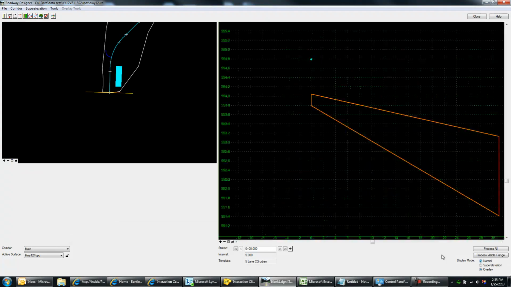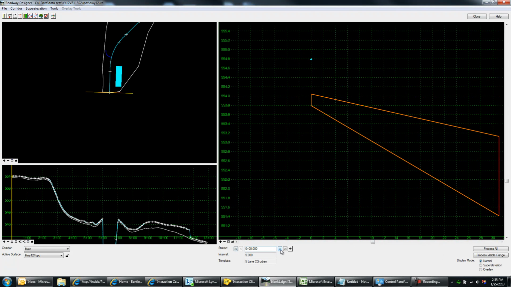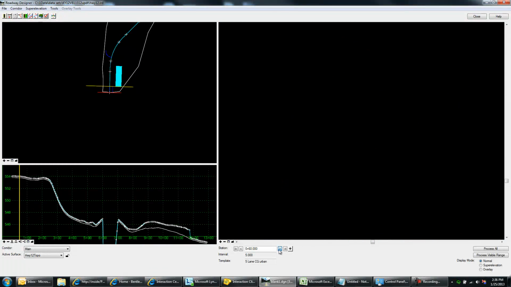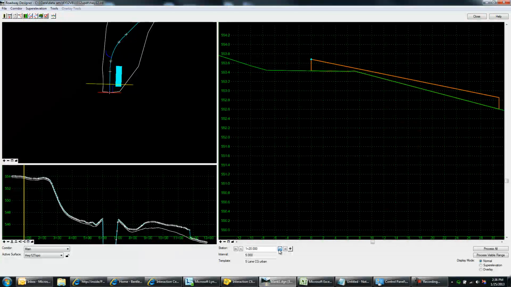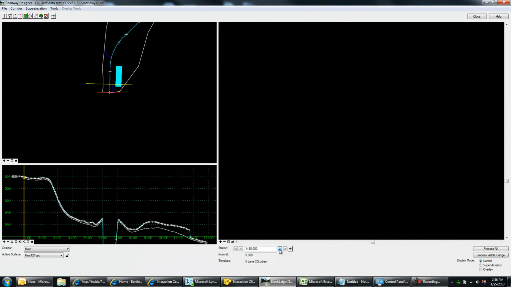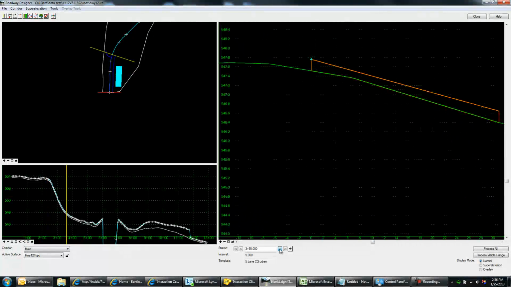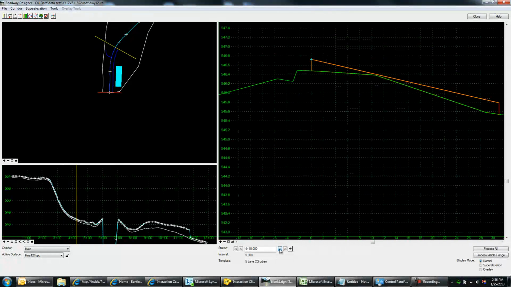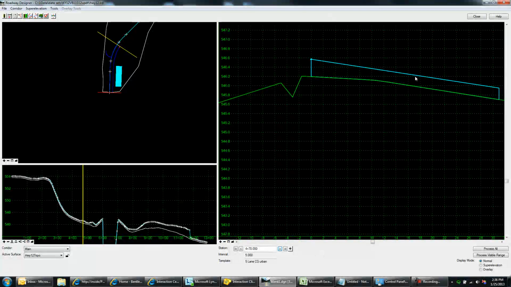If I go back to a normal view, I can see now that I'm going to have my 3 inches either left or right overlay, and then when it gets shallower than 2% on my existing ground, it's going to switch to a component that just does a 2% cross slope. Let's go find one of those stations. There we go. We can see that that is a minimum of 2%.